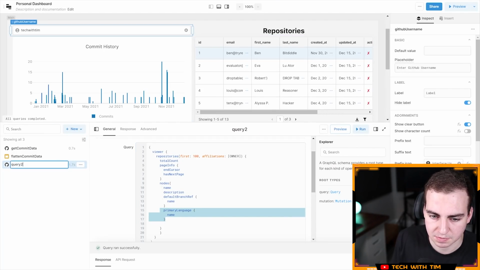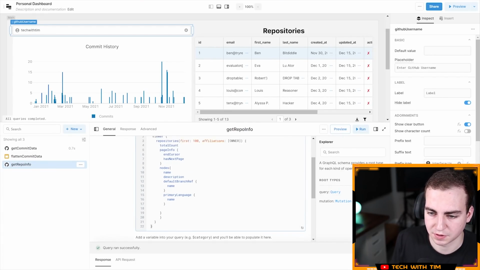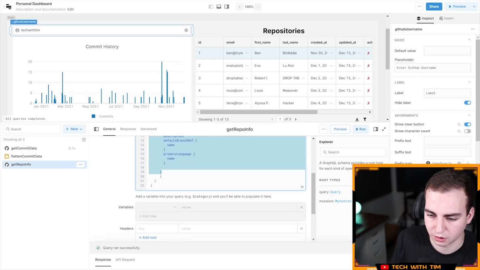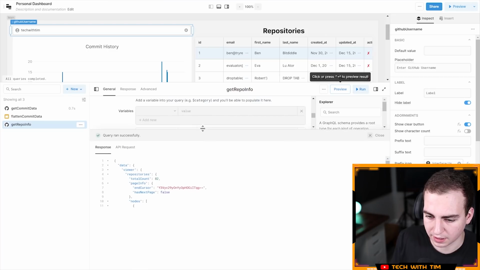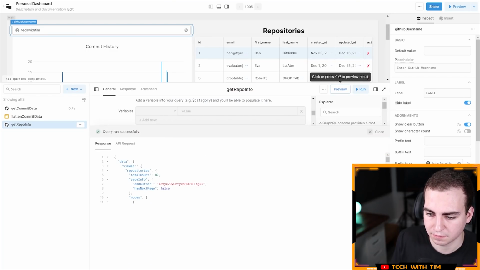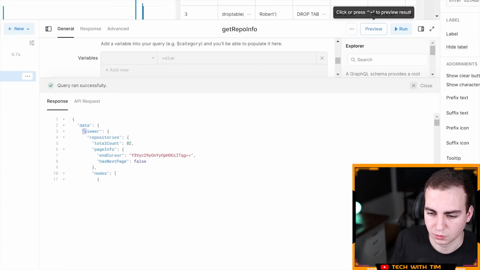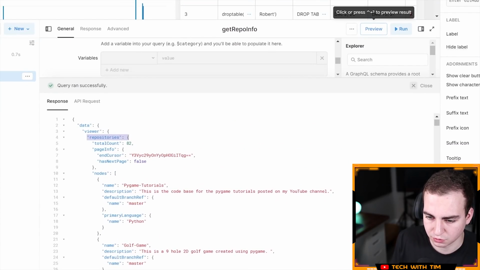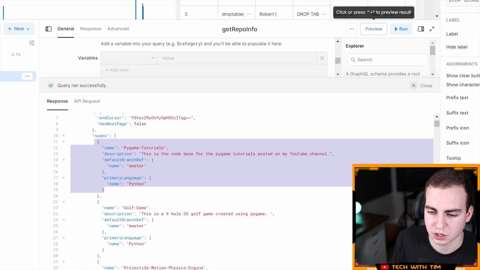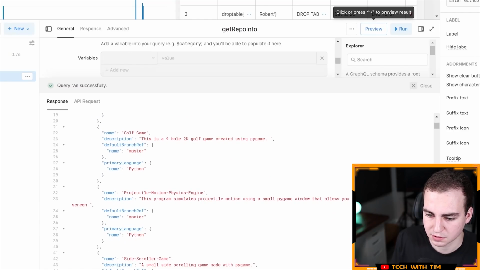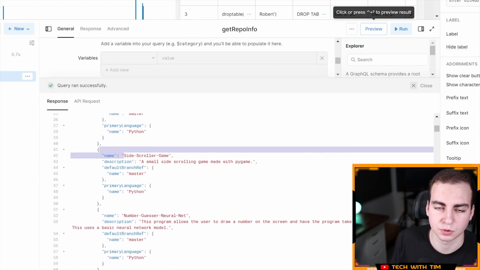So let's rename this to say get repo info, like that. Again, you guys can pause the video and type this out. I'm not going to explain the query. And now if I preview this, you're going to see that we will get all of the data for my repos. So we'll get data, we'll get viewer, repositories, total count, then it gives me the nodes, and every single node is going to have the information about the repository. So I have Pygame tutorials, golf game, side scroller game, etc.